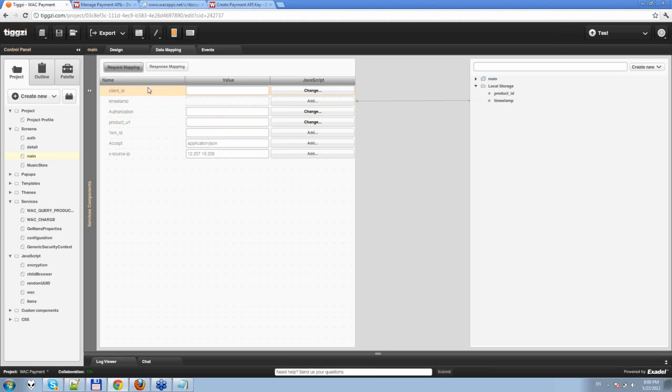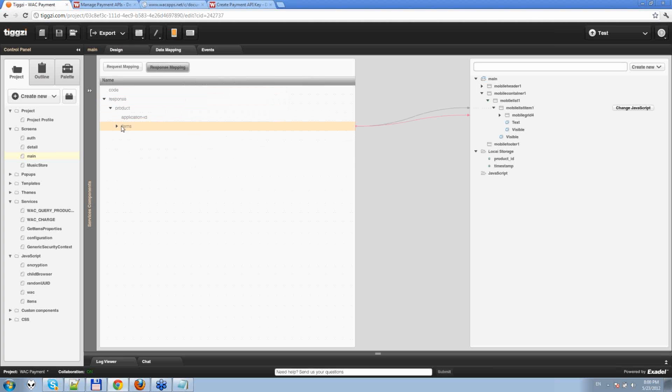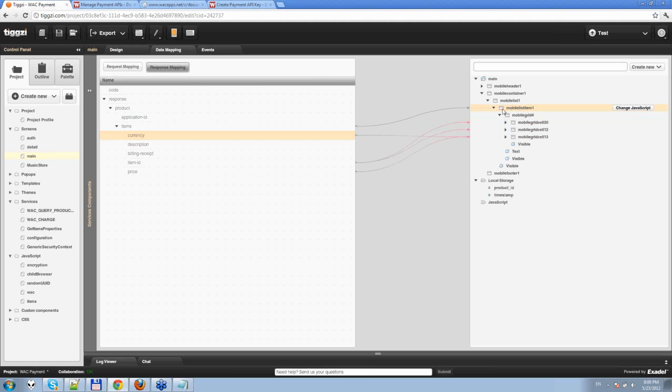So we have a data mapping feature that basically helps you to provide the input and output for the service. For example, for the response, we have the items mapped to the list. So each item that is received from WAC is going to the list of items of albums in our app.